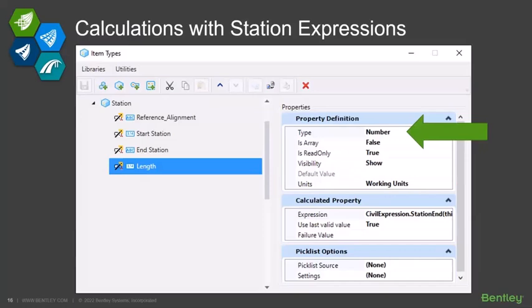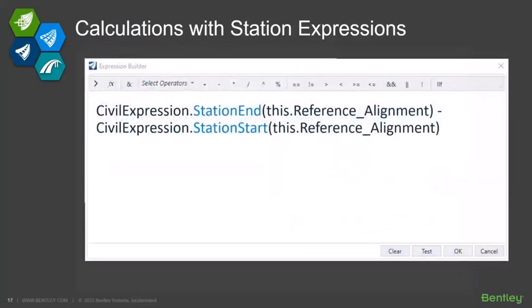Now this one I'm going to return as a numeric value, and I'm going to use the units to format it. In my case, I'm just telling you to use the linear working units, or you could specify a different unit there. And the expression behind it would be the station end minus the station start. And that's going to give you that length value.